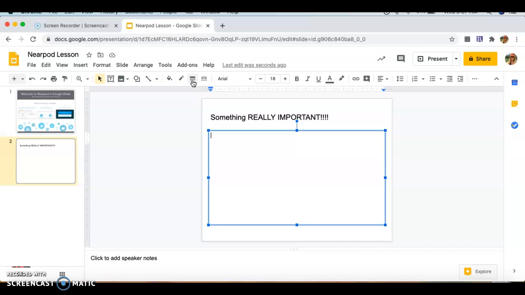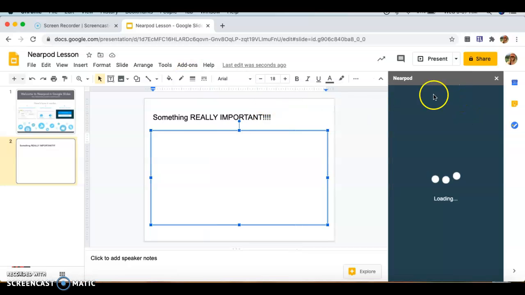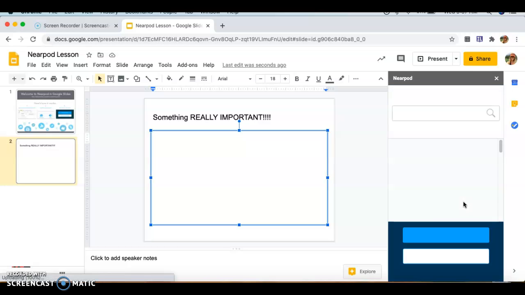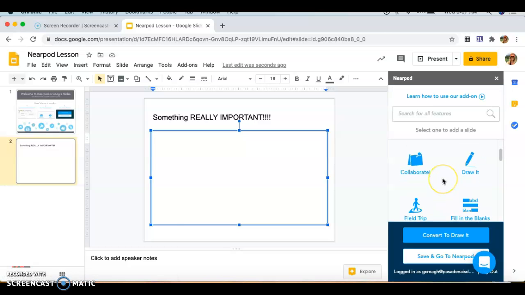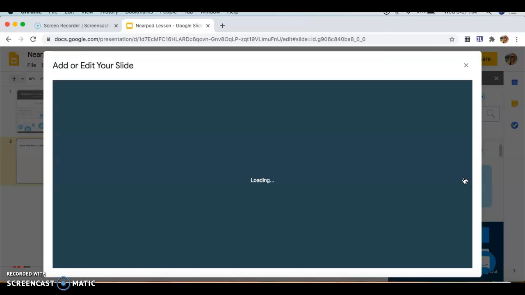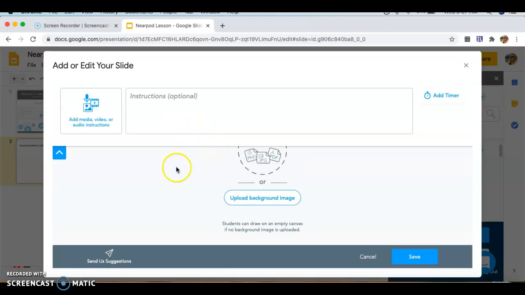Once you have the Nearpod extension, you can click on add-ons, go to Nearpod, open Nearpod, and once you do that, a little menu comes up, and this is where you can have some of the Nearpod features, like the interactive stuff, inserted directly into Google Slides. So if I want to draw it, for example, I'm going to add or edit my slide. This is what comes up in Nearpod. This is the exact same thing. The only difference is we are in Google Slides.